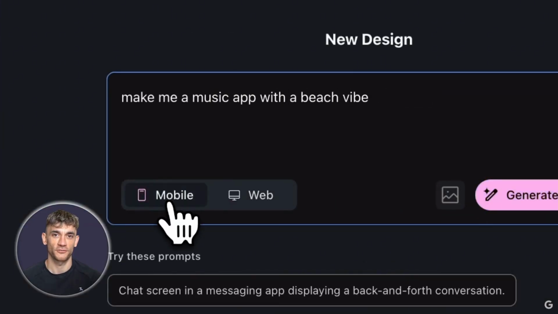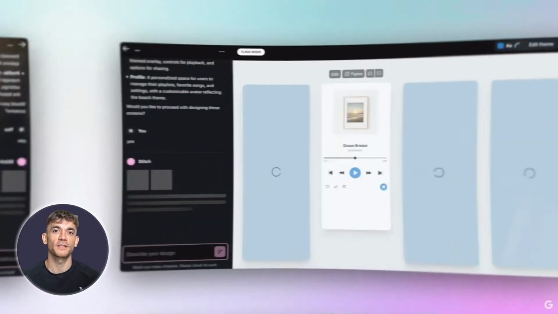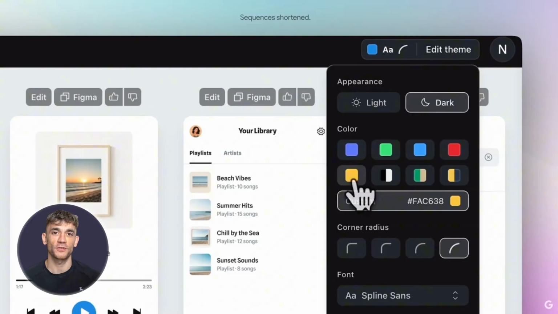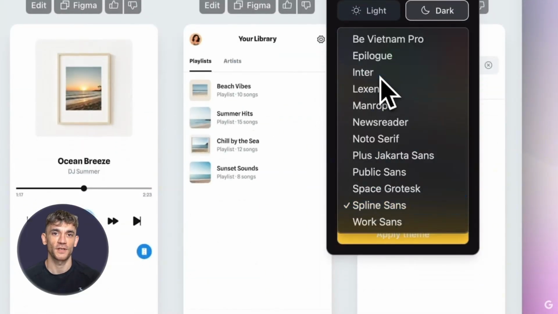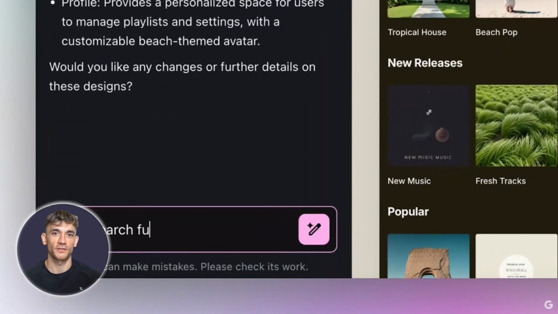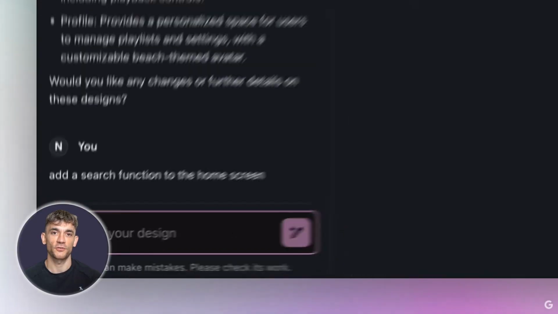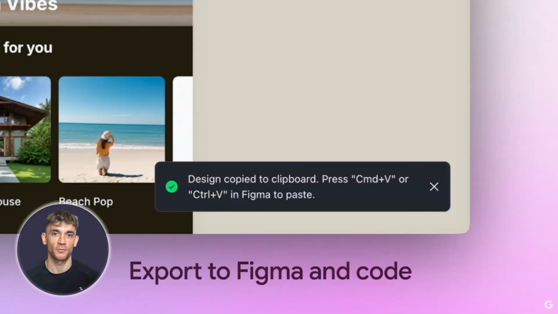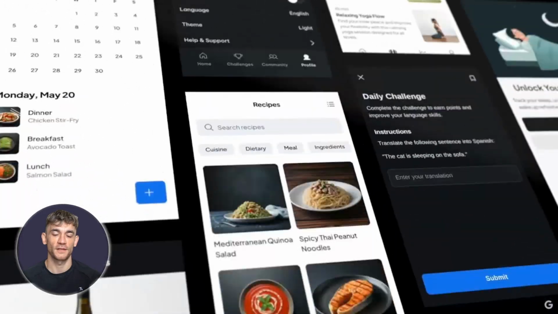Here's what makes Stitch different. It doesn't just make pretty pictures, it gives you actual HTML and CSS code you can use. Plus it exports directly to Figma if you want to refine things. And now with the latest updates, it creates full interactive prototypes where you can link screens together and click through your entire app. The tool is completely free right now, no credit card, no trial period. Just sign in with your Google account and start building.